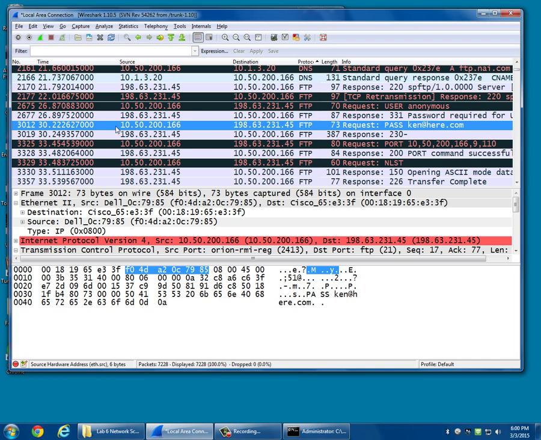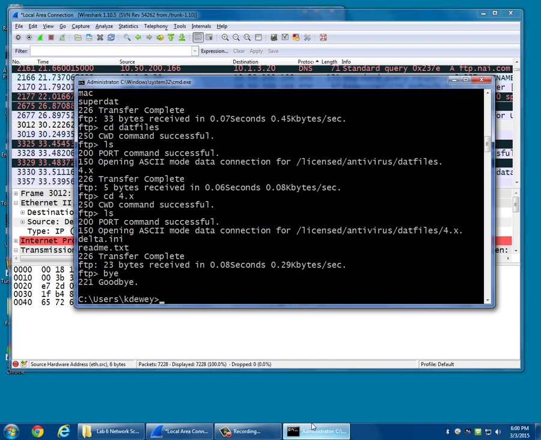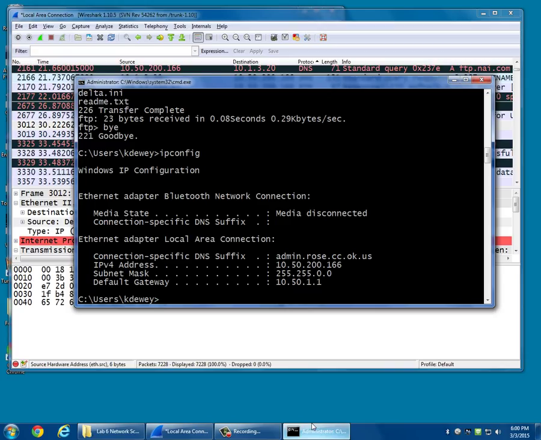So you'll see the source address is 10.50.200.166. Well, is that me? I want to know. So I'm going to do ipconfig. That's me, 10.50.200.166. So we know that's me. So the source is me.